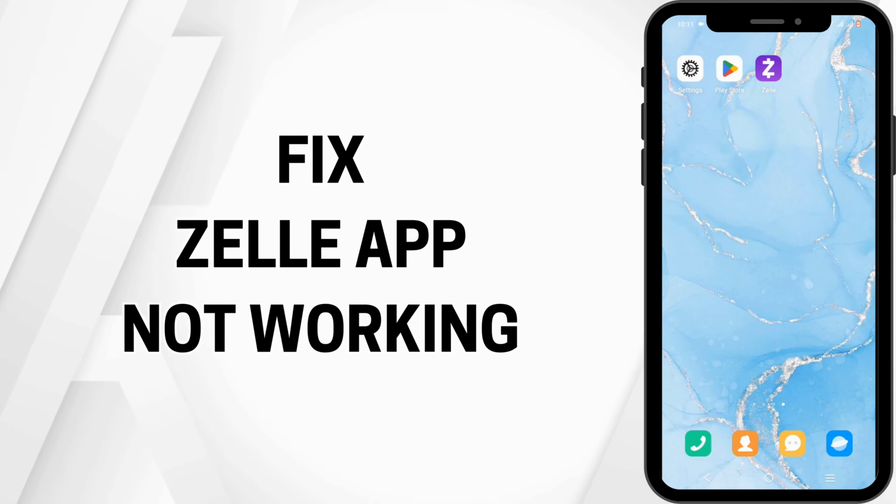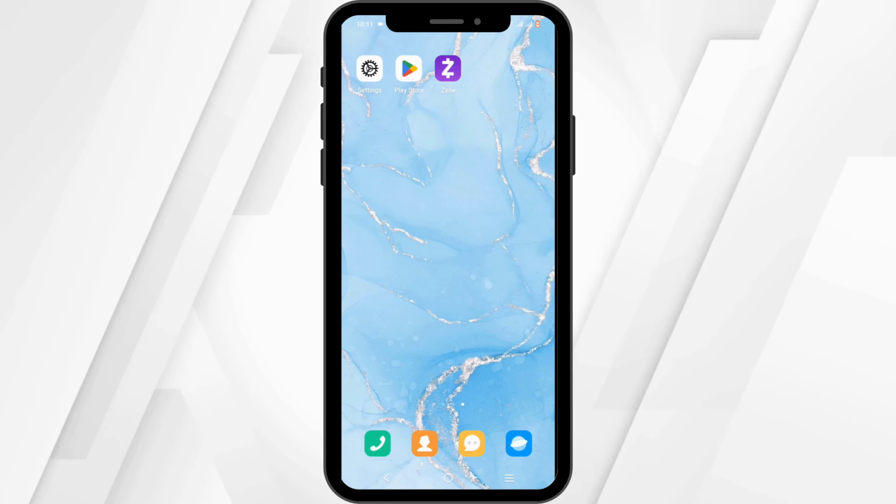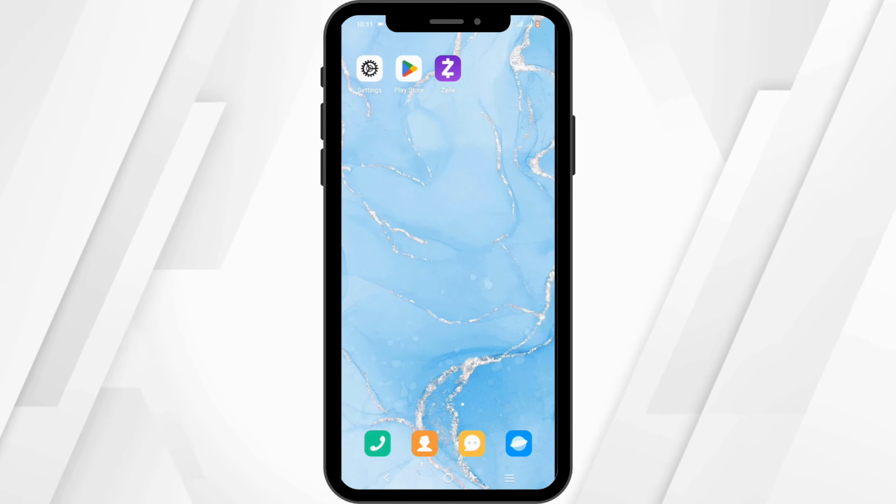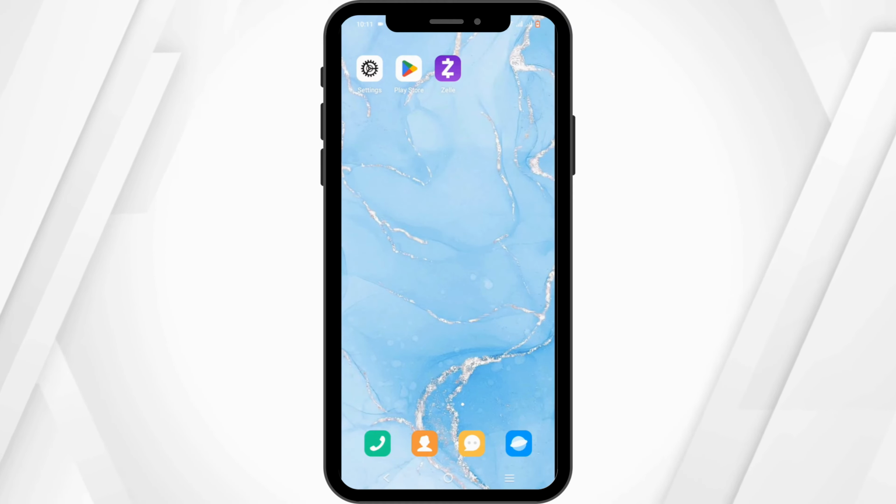How to fix Zelle app not working. Hello and welcome back to the channel, everyone. Let's get right into this quick and easy tutorial.